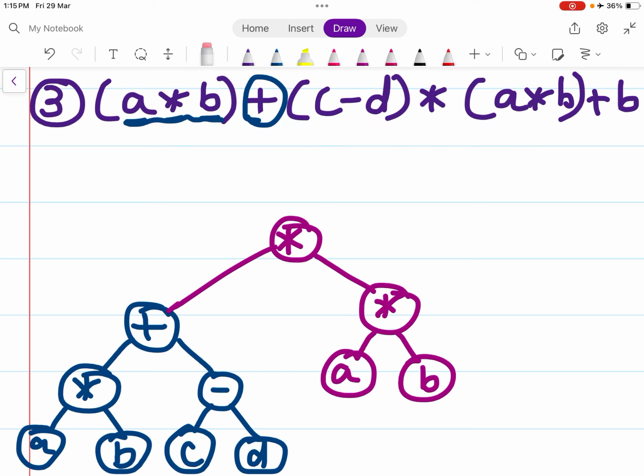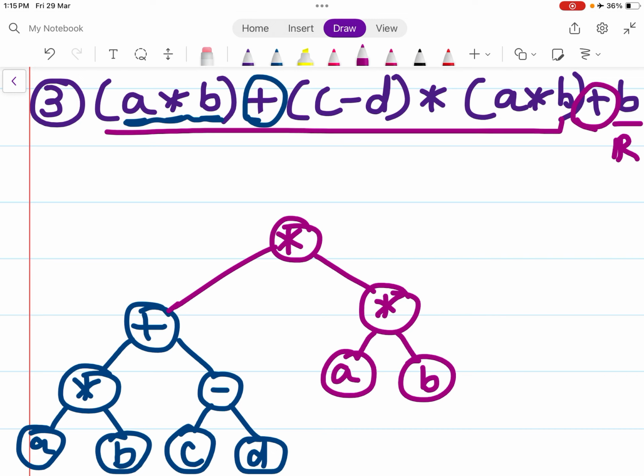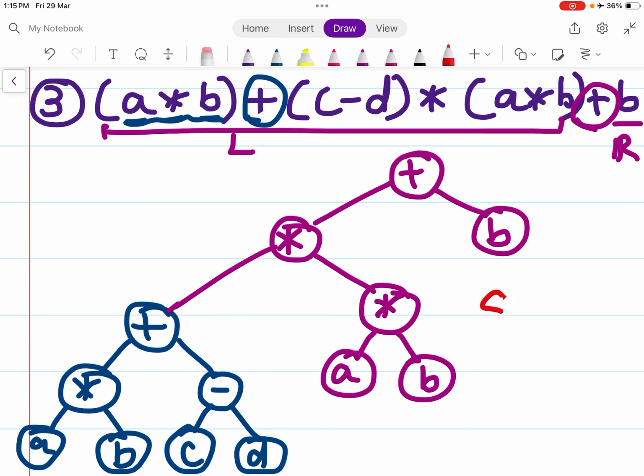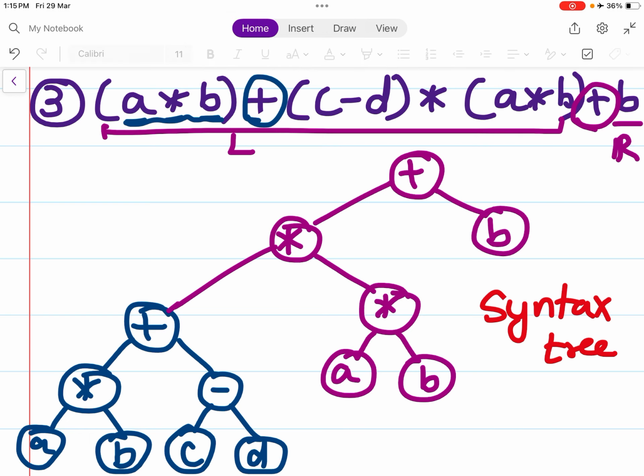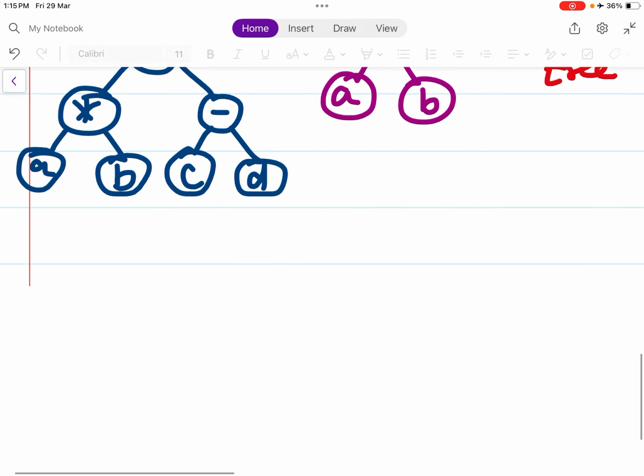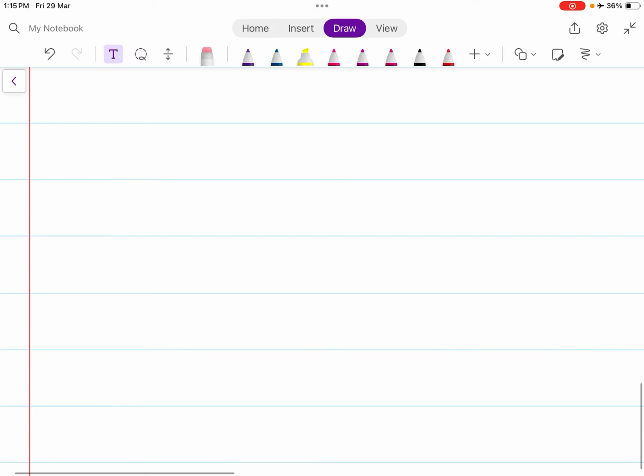Now we have a plus. This plus, this is my right child for plus, and this full thing is my left child. Left child I have already done for the plus. So right child is what? Right child is B. This is my syntax tree for the given operation. Now we will see the sequence of operation for a syntax tree.